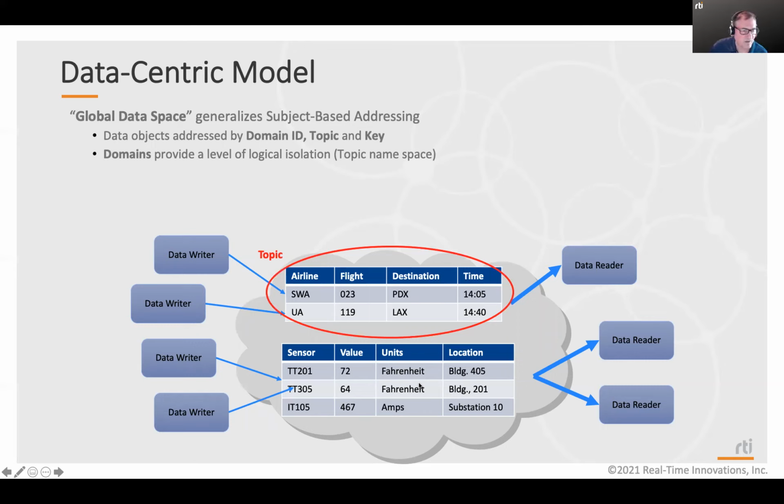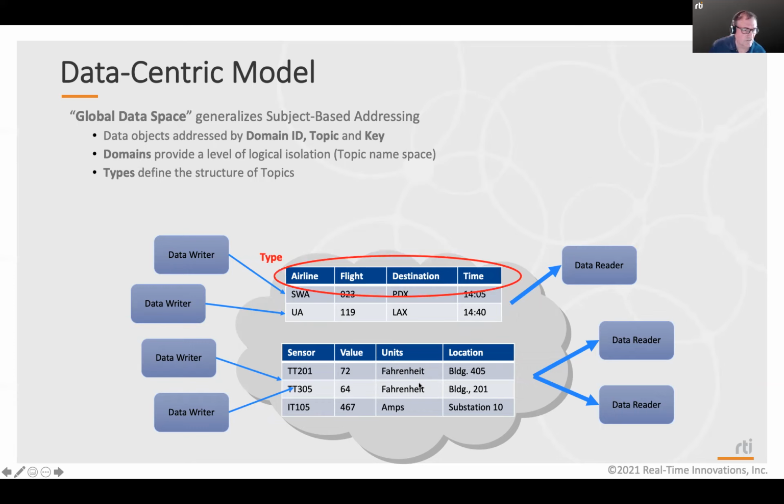Then you have a topic, which is basically a table. And in that table, you can have topics of different keys, like a database. So here we have either the flight number with the airline, or in case of sensor ID, those would be unique keys to identify a row. But the structure of the table is defined as a type. So you'd have a Southwest airline type, and you'd have a United airline type, but they're both of type airline. So you have a type for each instance.